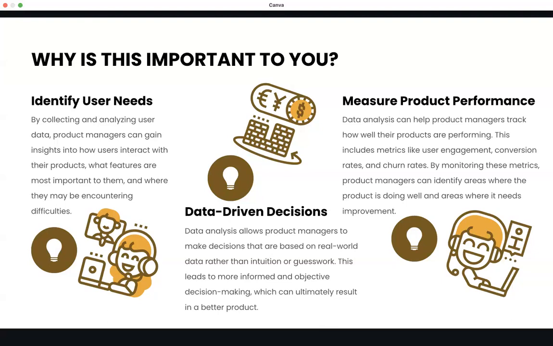And it also helps you identify areas of improvement for your products, or maybe for a feature. Sometimes I've seen situations where a product was launched with some features and those features were removed at the end of the day because they saw that those features were not performing well. And it is data analysis that helps you get insights on all these things.